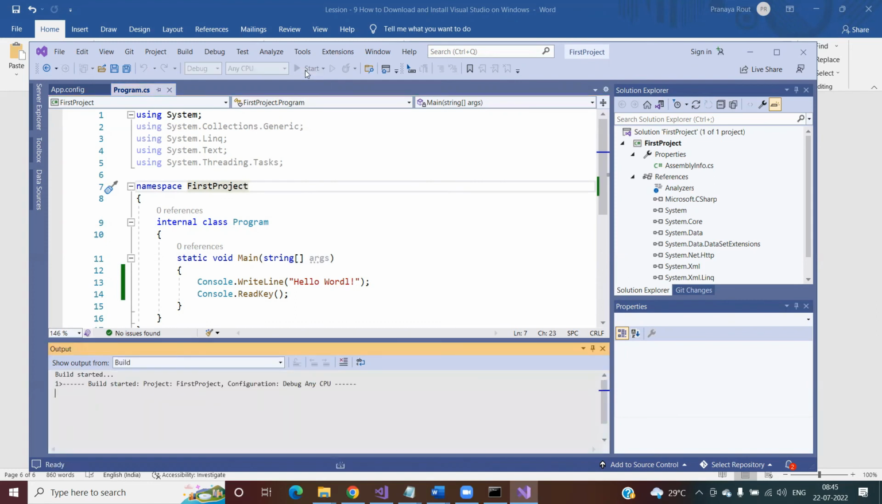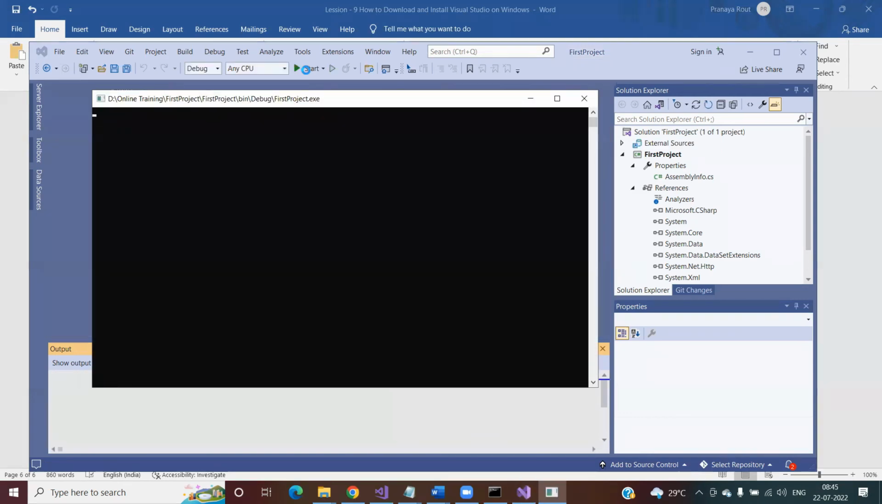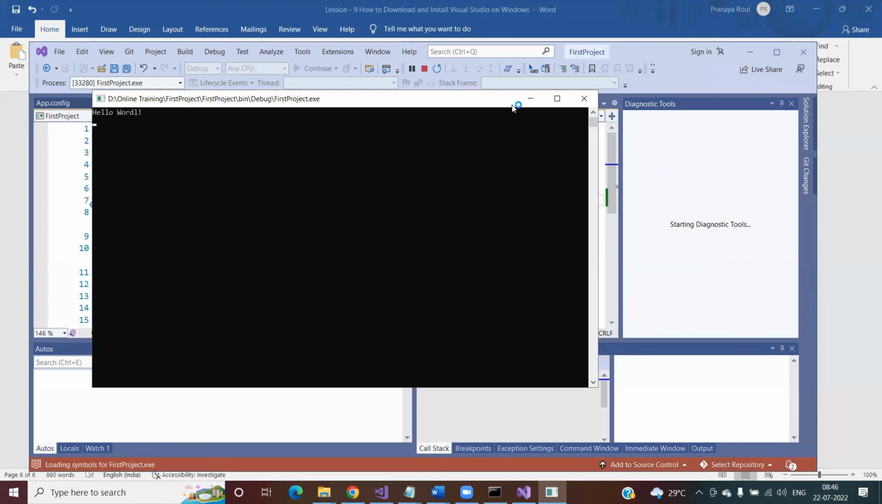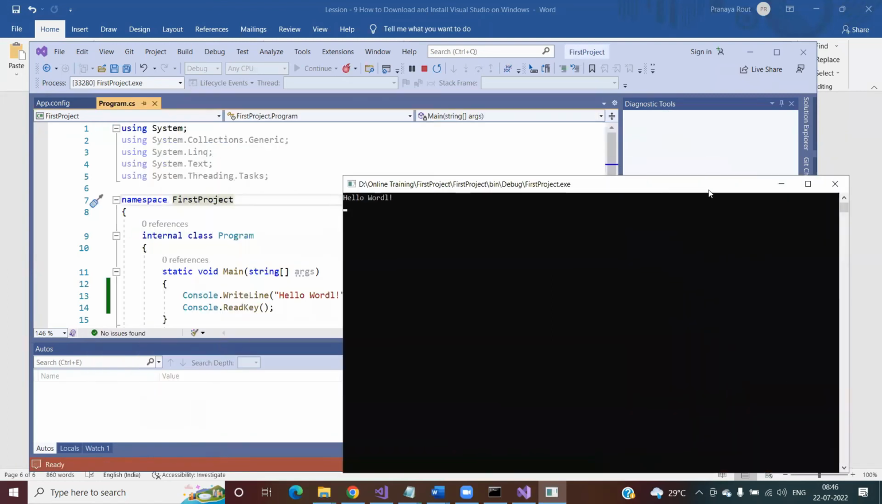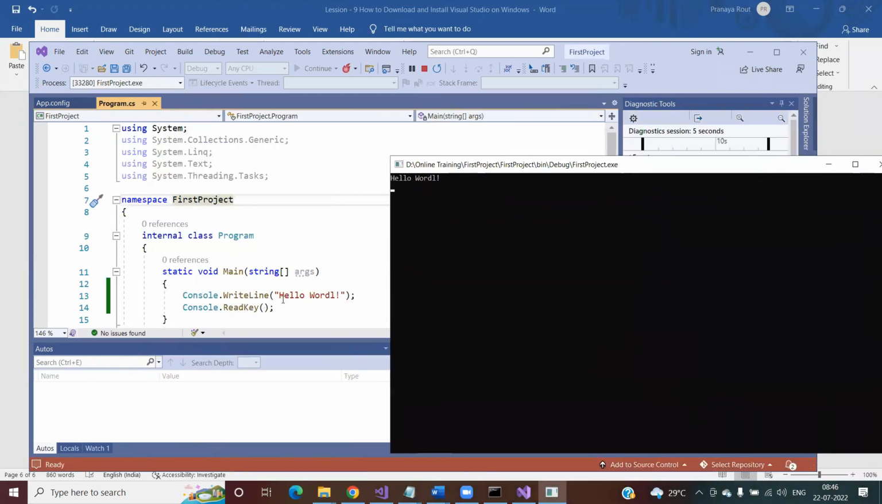So once I click on the start button, the program starts executing from the main method, and whatever statement is written inside the main method, you can see here I have written hello world, and that is what it is showing here, right? So using Visual Studio, you can create the project, you can edit the code, you can run the application, right? You can even compile the application.